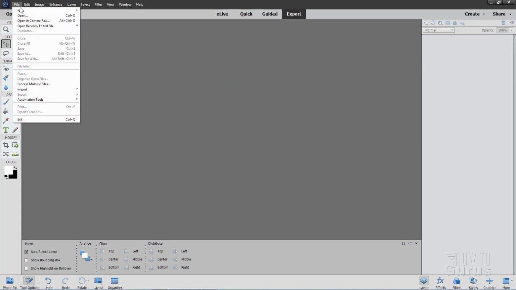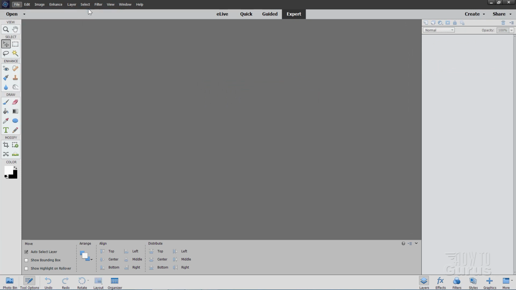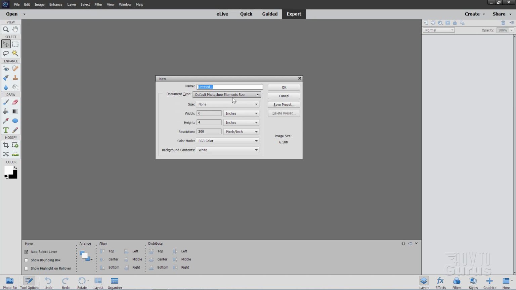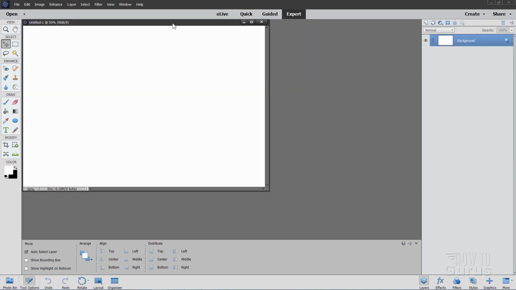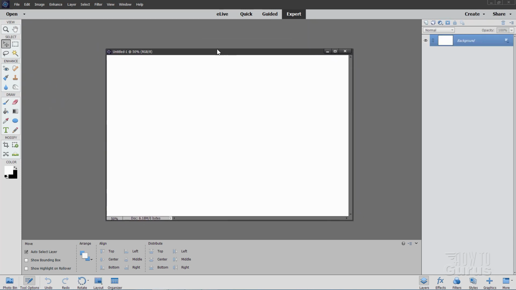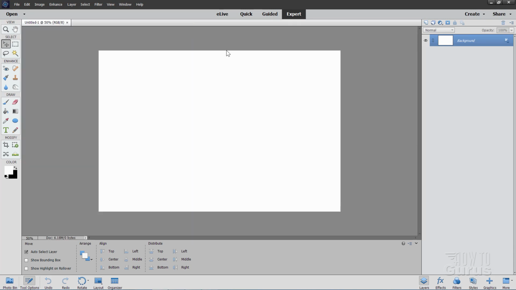First off, we'll start with a brand new file, just a blank file. This is the Photoshop Elements default size, which is a width of 6, a height of 4, resolution of 300, choose OK. Now mine comes in as a floating window. If you're brand new, yours will come in as a docked window like that.